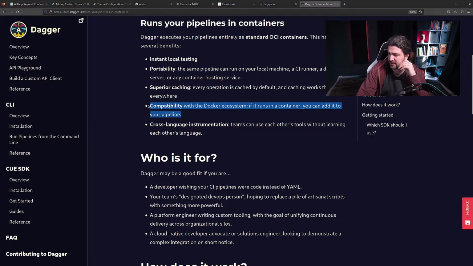Okay, so if it runs in a container, you can add it to your pipeline. I wonder how, if it runs in a container, it's not saying that you can add another person's container. I would like the ability to add a container and basically pass the output of one container to the next, or honestly, it would just be mounting a file system. So like you mount the underlying file system from the last container to the next container.